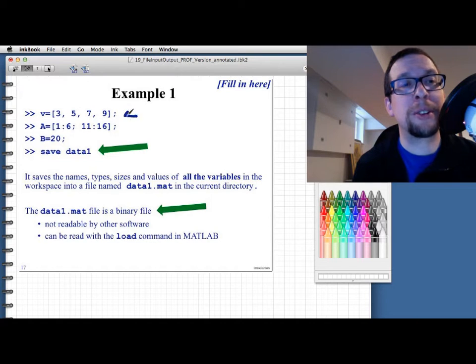We stored a vector called v. We've got a matrix called A. We've got a scalar called B, and these are all saved in the workspace.